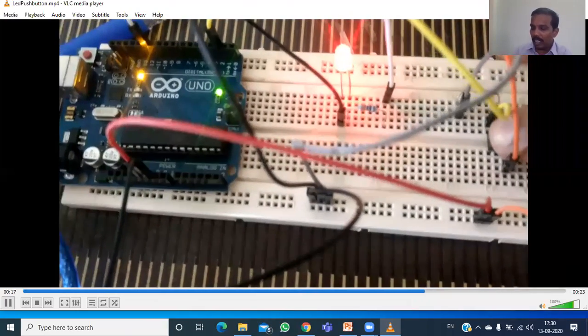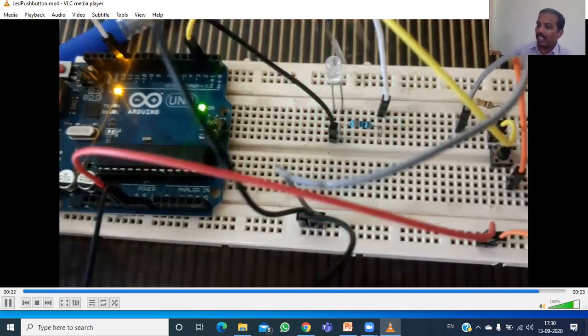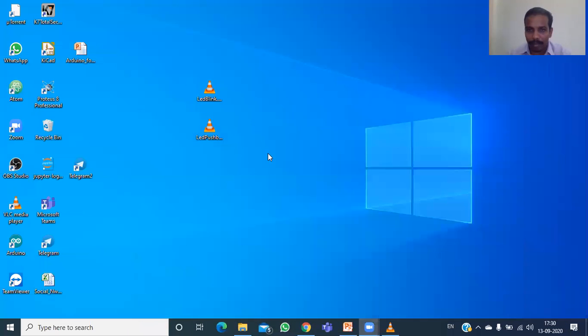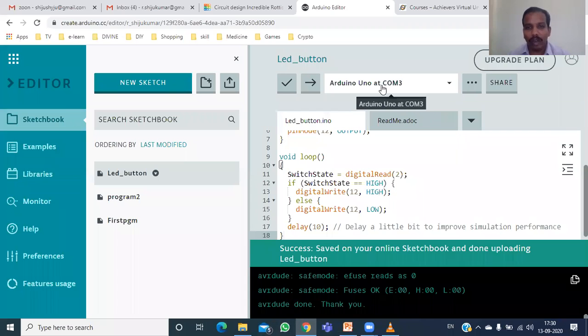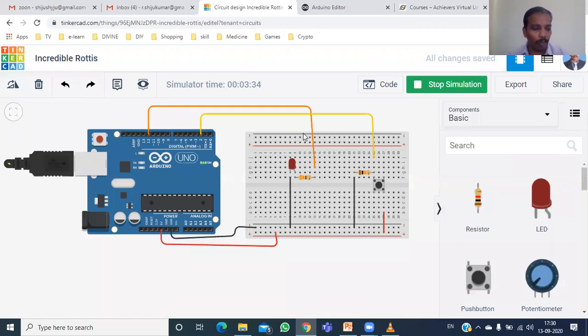The difficulty is that the switch will have these 4 legs. All these 4 legs will not be straight, so it will not find an accurate position in the breadboard. That's the problem. So see here, we have done this, there is coding, and we have simulated this. And now we can go for our PowerPoint.